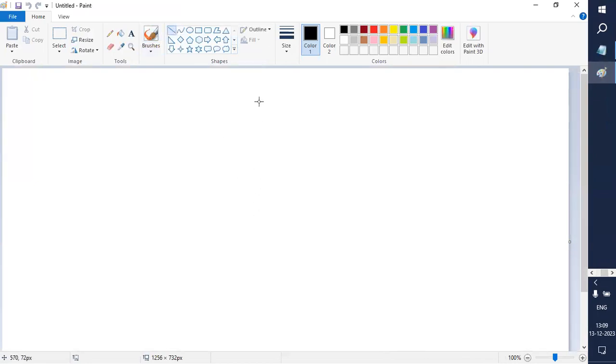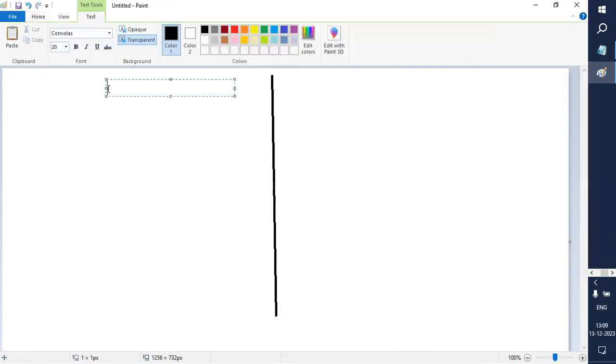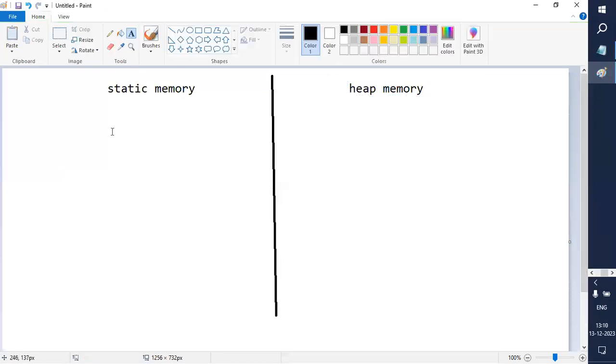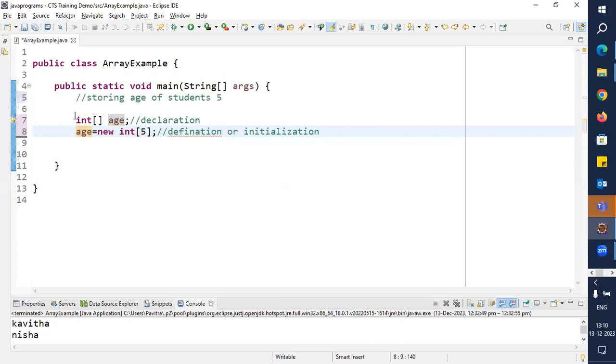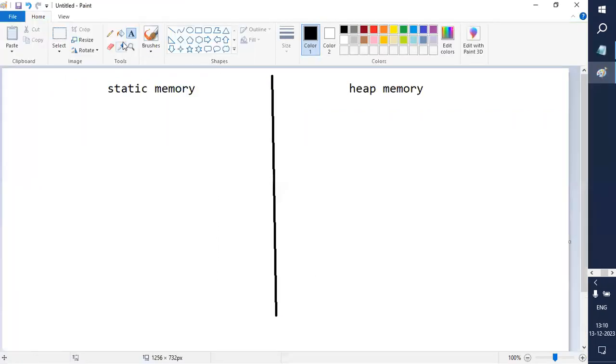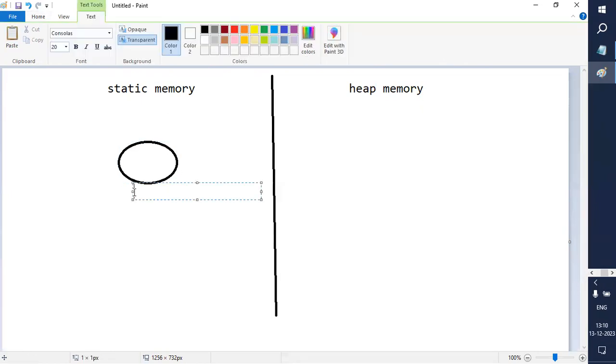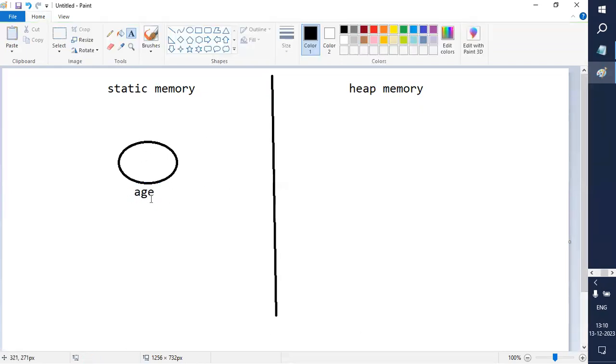So imagine here we have two blocks of memory. One is the static memory, and the other is dynamic memory. I am assuming this block is static or stack memory, and this is heap memory or dynamic memory. Heap memory will always be present as a part of the JVM. This declaration usually happens in the static memory. Just for your understanding, I'm writing static memory. This is the variable, and the name of this variable is age, and it is of integer type.